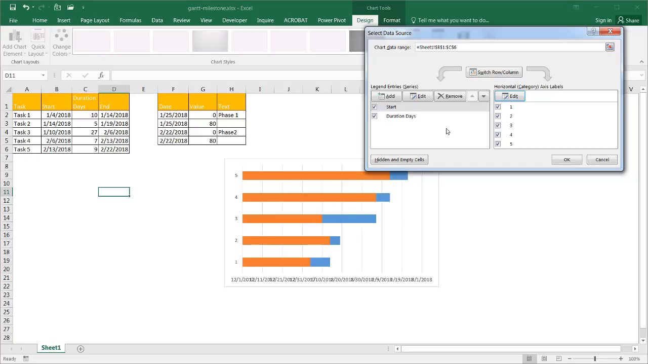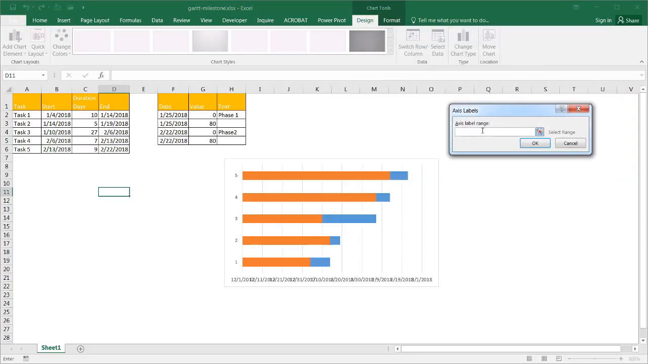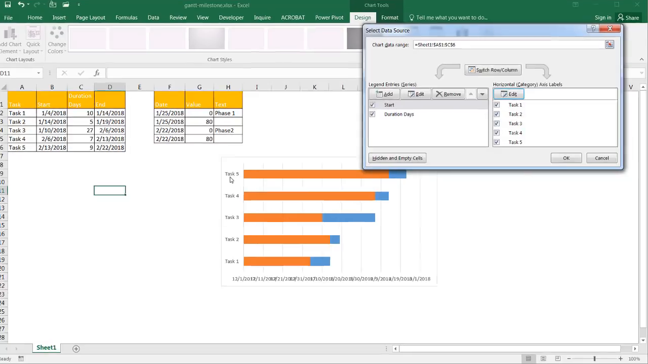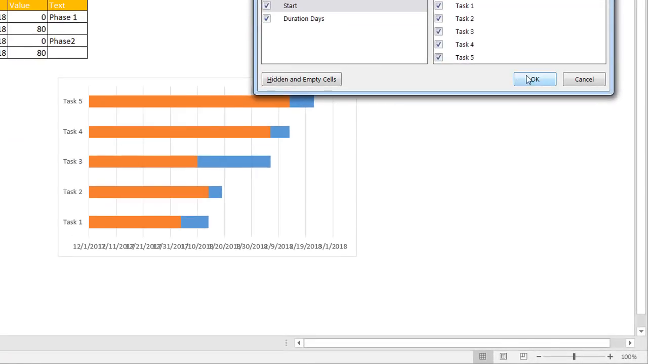Now what I want to do next is for my horizontal categories. I don't want this 1, 2, 3, 4, 5. I want to have my tasks. So I click on Edit, and it's going to ask me for my label range, and I'm going to select cells A2 to A6. Click OK, and now you notice that it's properly put the labels there. Click OK.